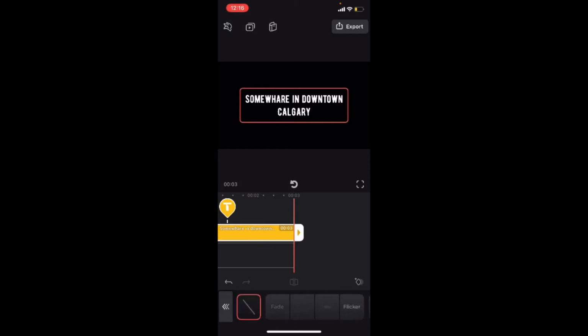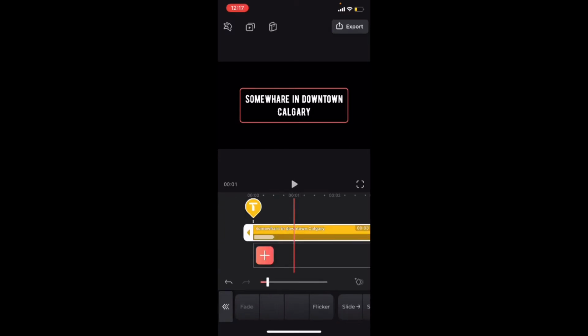To choose an animation, tap on it. I like scale. You can increase or decrease the length of time the animation takes to come in or out using this slider. I'll leave it like it is and go back to the animation options one more time. And I'm going to tap on out. I'm going to choose the same animation.